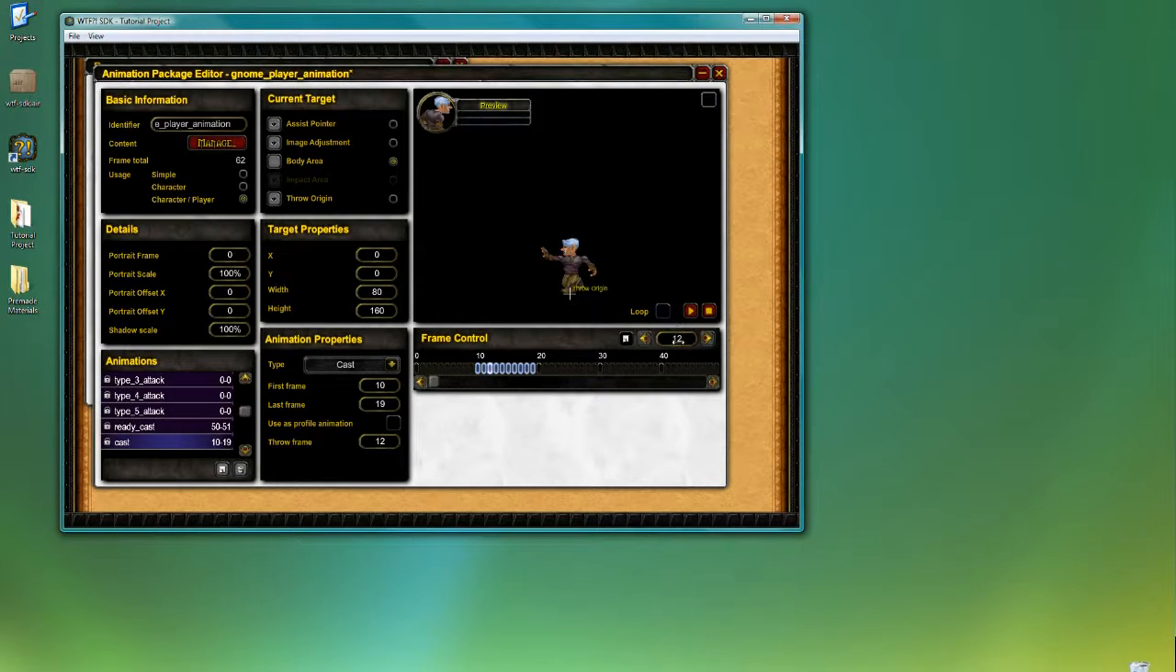Unlike an attack animation, you only set up a single frame where the thing actually comes out. So what I want to do is go into current target, select the throw origin option, and adjust the position of this little point here, and it's only going to be a point where all the spell effects come out. So if this guy tosses a fireball, this is where the fireball comes out, right on his palm. So change that position, looks kind of right, and then I'm just going to do a quick test here.